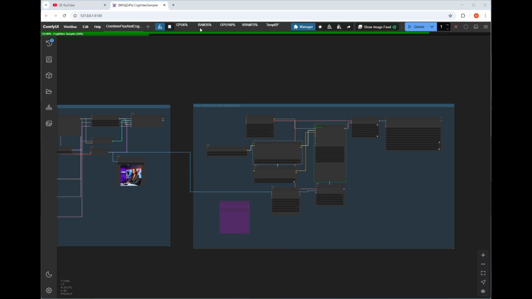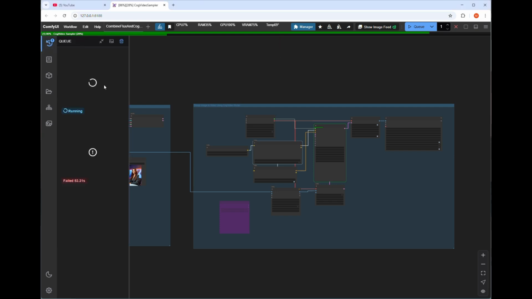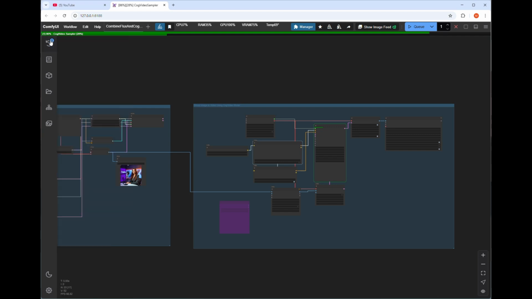Now minimize the console and look at the top bar. You can see the computer resource usage on the top for CPU, memory and GPU percent, including temperature. At the same time you can check the queue which is now running for generating the video. Till now no memory allocation error, so I believe this workflow will run through.